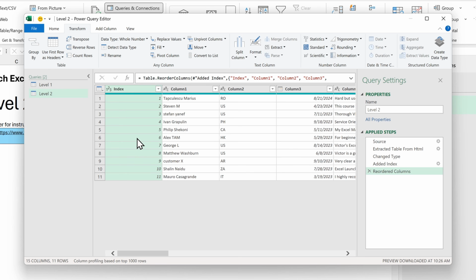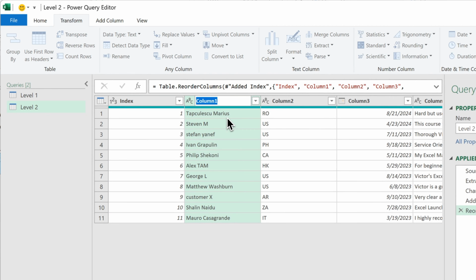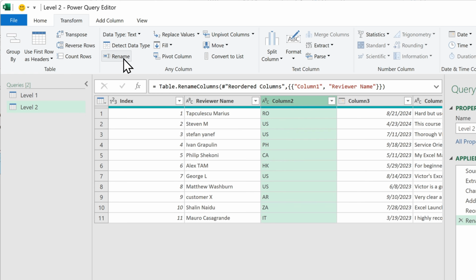It's time to rename the columns, and to do that, you can double click a column name and then change it. For example, I want this one to be called Reviewer Name, and then hit enter. You can also click on a column and rename with this button. So in this case, I want to call this Country Code. So I'm going to rename all the columns to suit what's inside the column. I'll use the double click method to make it faster.